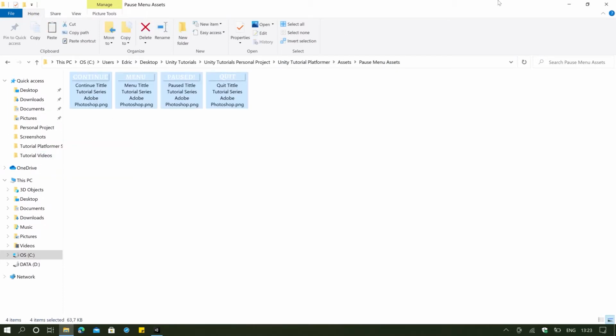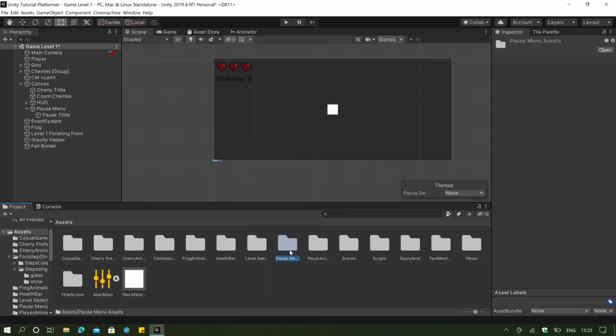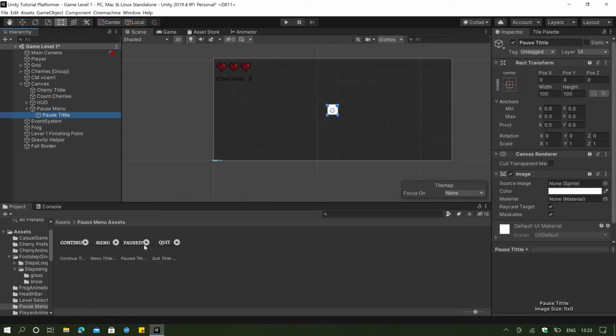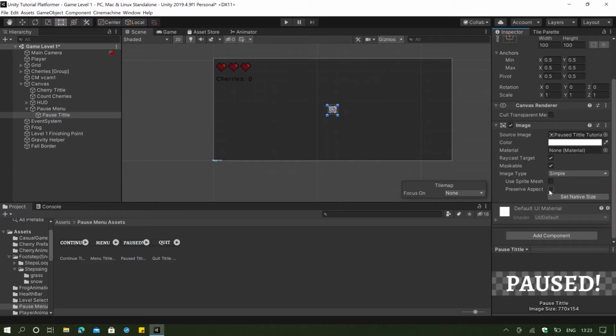So I'm going to close my Explorer here, and if we go back to our Unity, click on our pause menu assets folder, and inside of it I have multiple texts that I've created so that I can make the pause menu better. So for the pause title, I can just simply drag in this pause title here, and I'm going to click on preserve aspect. Actually you can use any text you want, you can modify them. What I did is actually just use a font, and I went to Adobe Photoshop and deleted the background so that we can use the pause menu here for the background.